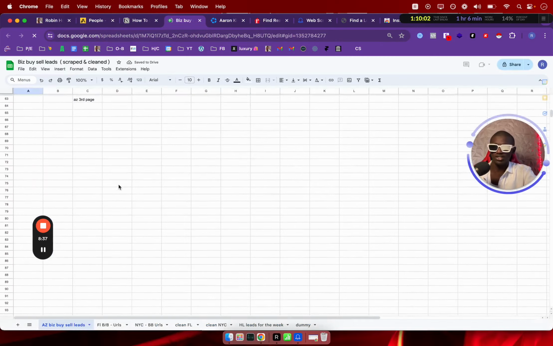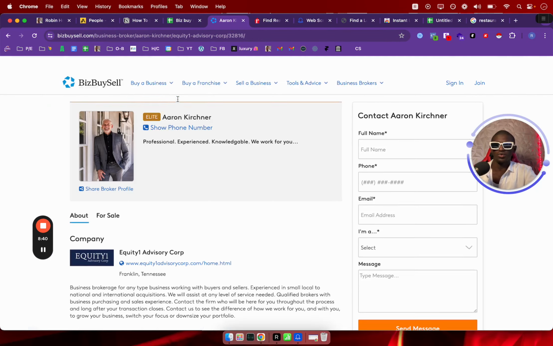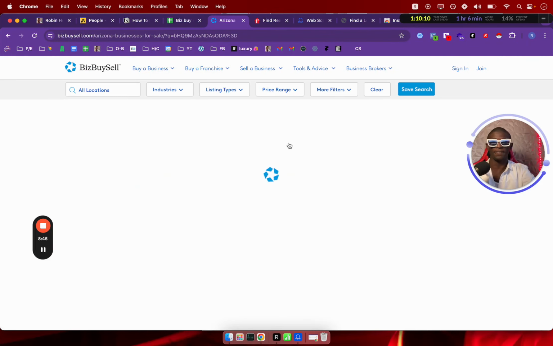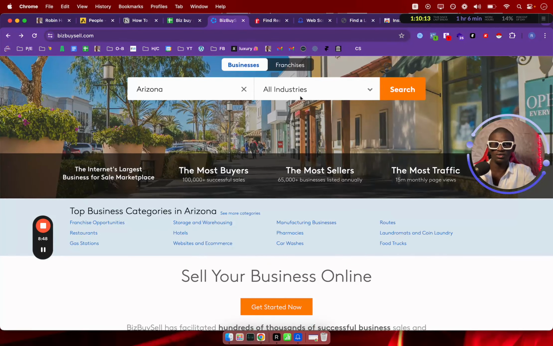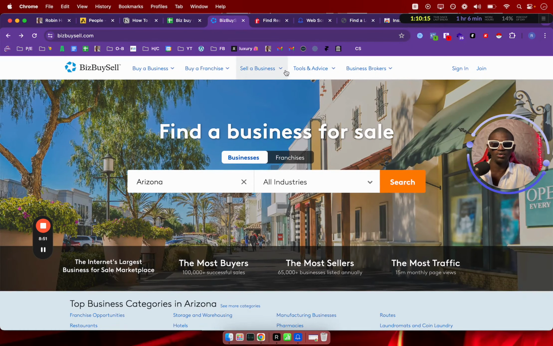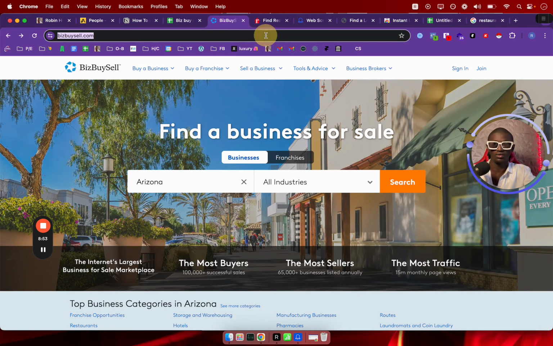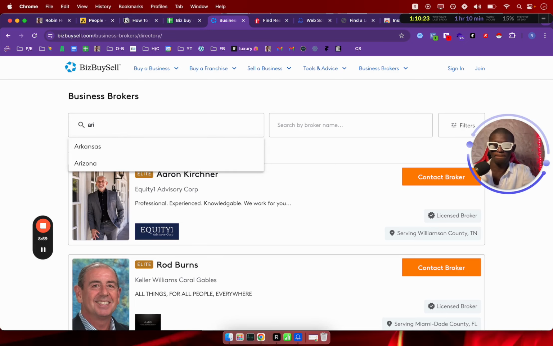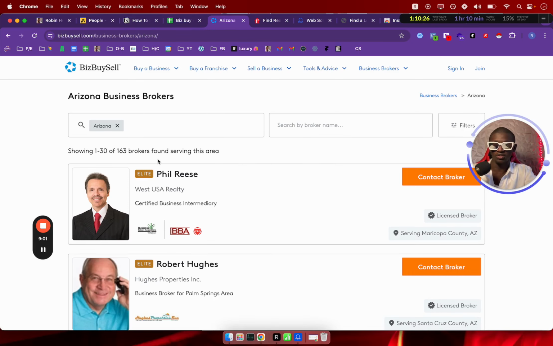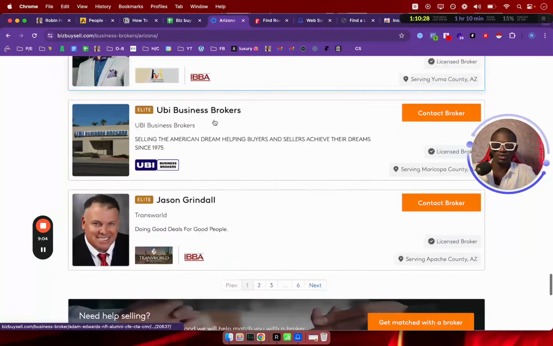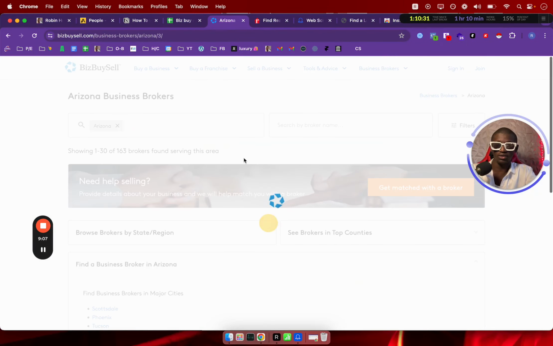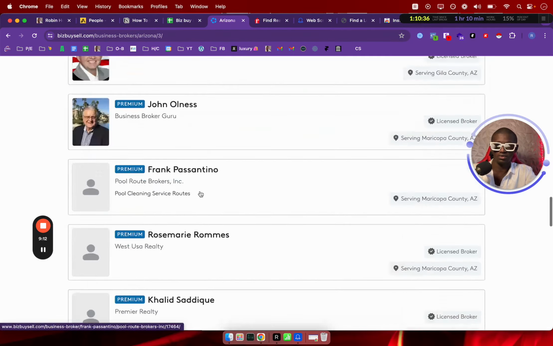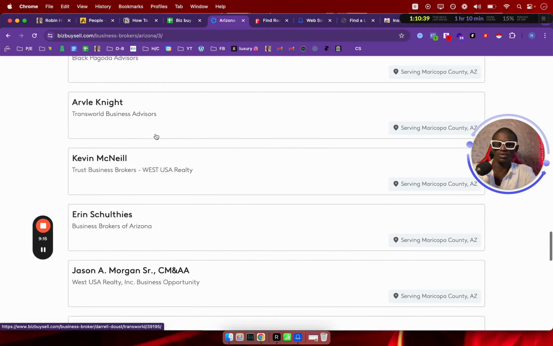So this is a list that I'm actually going to be doing for this week. Let's go to Arizona. I want to go ahead and get brokers in Arizona. My apologies, I'm going to fix this properly. Business brokers in Arizona. Okay, let's start off there. Right now I'm at the 3rd page, and I want to make sure I'm right. Wesley Hassel, that's how I'm going to start. Cool, so this is the page I want to start on.